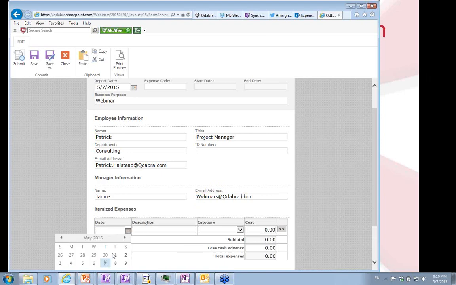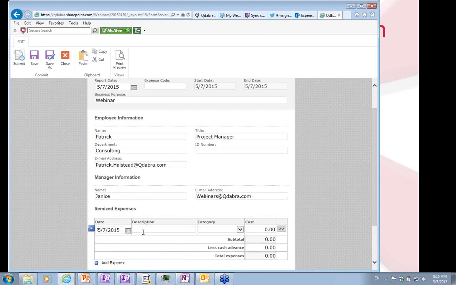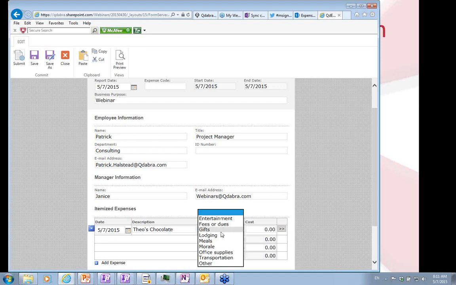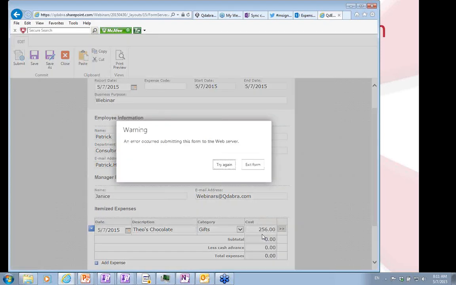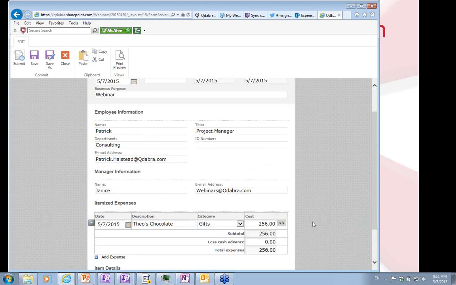And for the expenses, we'll send you some of Seattle's finest chocolate this morning because we love you. And we'll call it morale, entertainment, gifts. There we go. And lots of chocolate coming at you here, so $256 worth. I'm not sure what happened.